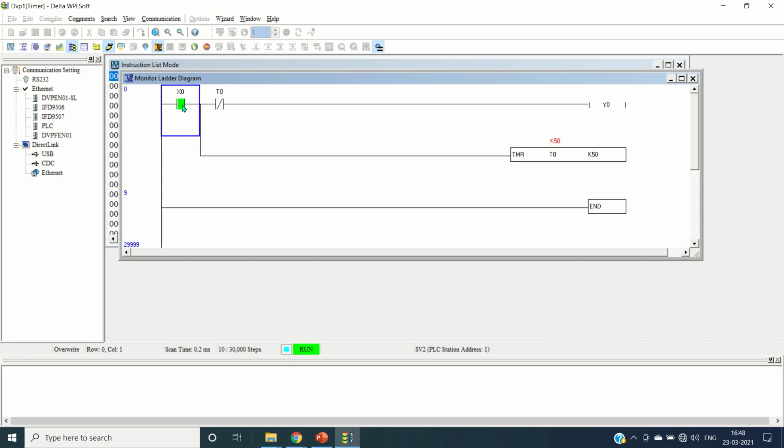Now another thing that I wanted to show you. I will put this off, and I will again put it on. You can see here, if at this point of time I put it off, then your timer goes to 0. That means your timer is not able to memorize how much count it has already carried out. It is unable to keep that in its mind. So this is another point that you need to remember about timers.